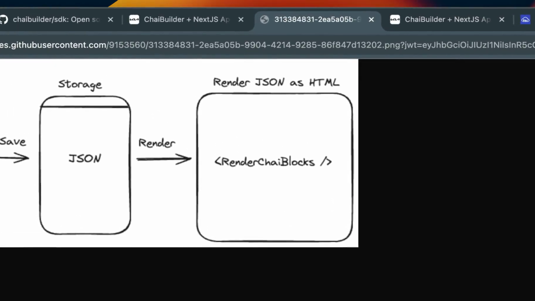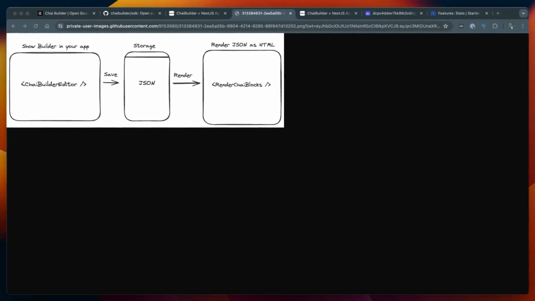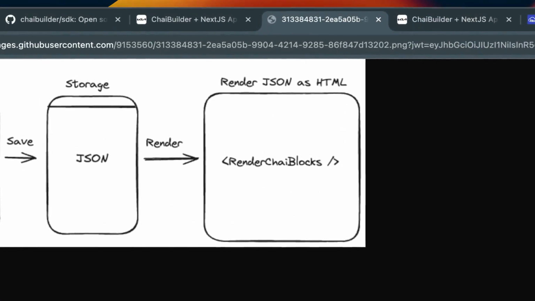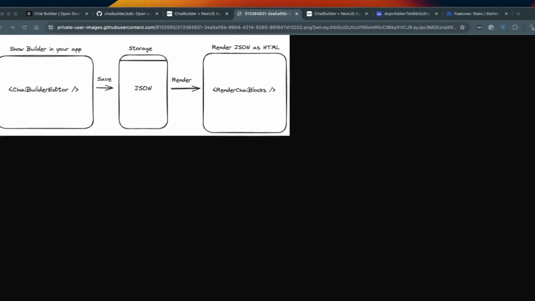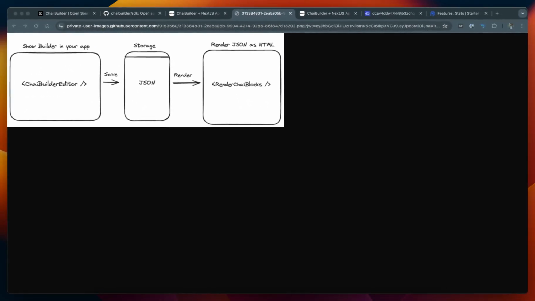And in order to do this, we need a storage service, because we need somewhere to store this JSON and render it back as HTML again. And for this, we have created a separate service. It's a simple service. It just stores the pages JSON into storage on a server and gives it back to you whenever you request it. So that's the service that we have created.